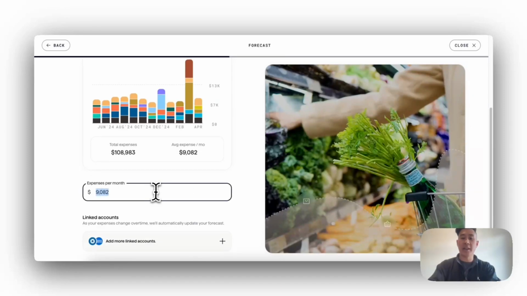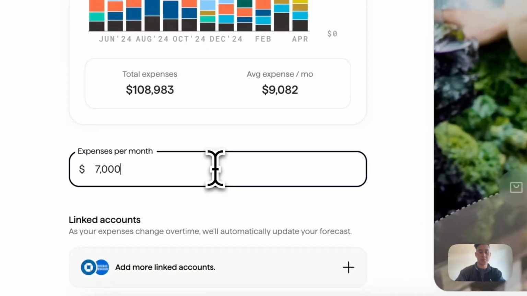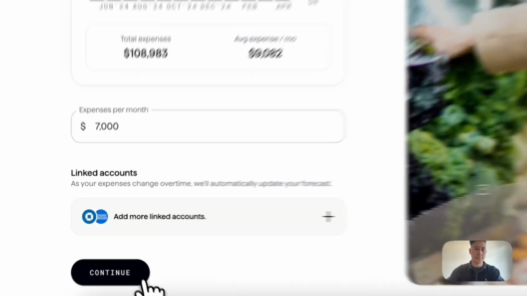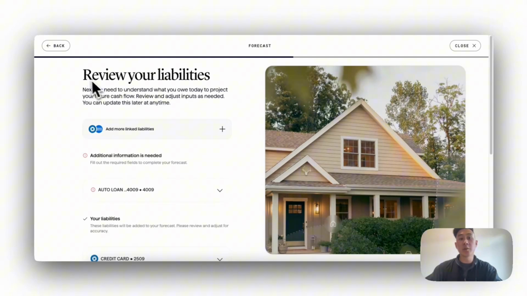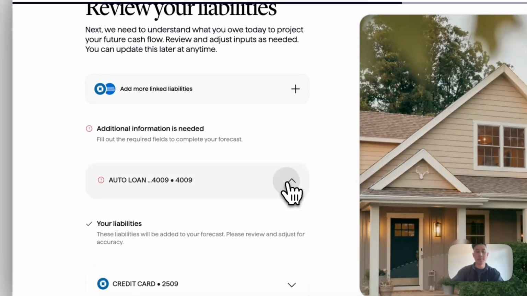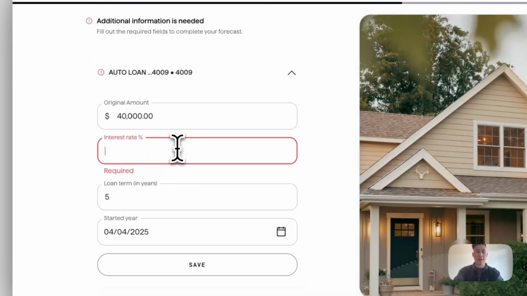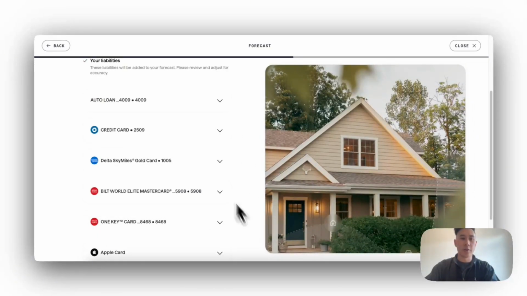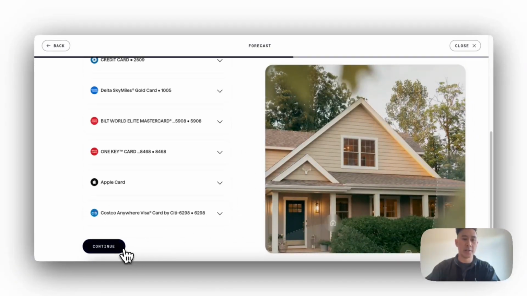And so in this case, I can edit as I'd like as well. So I will just reduce it by 2000 because I know I've been spending a little bit more this year. And click continue. Next is reviewing your liabilities. Liabilities are important so that we can understand how much debt you have and be able to forecast paying that down over time. If you have any liabilities that require more information for us to accurately forecast it, you'll see it in the additional information is needed section. And be able to fill out the missing piece of information. All other liabilities will appear in your liabilities completed section, and you'll be able to continue.